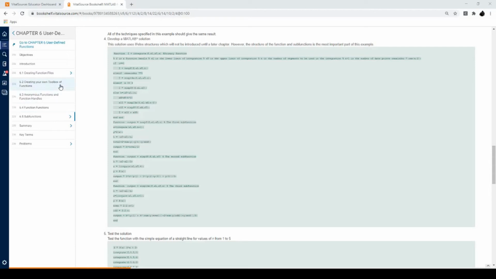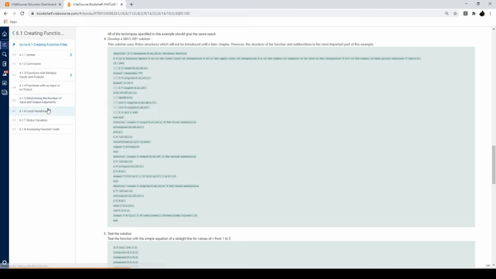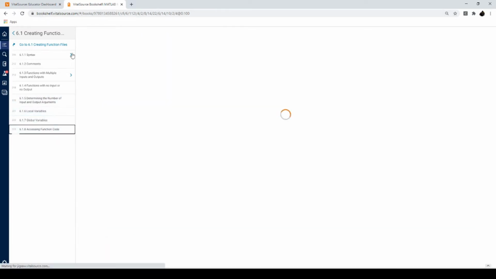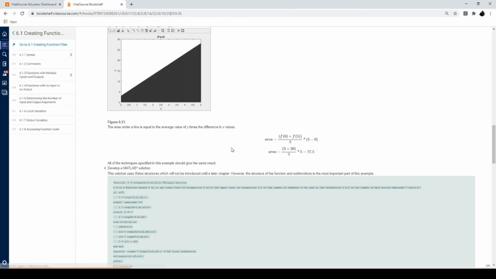All right, so let's go back and find where we need to go. Let me pull up the list here. Where we left off last time was, I think, determining the number of input and output arguments, right? I think that's where we were at. What was that function? It was something like narg in, narg out, something like that.